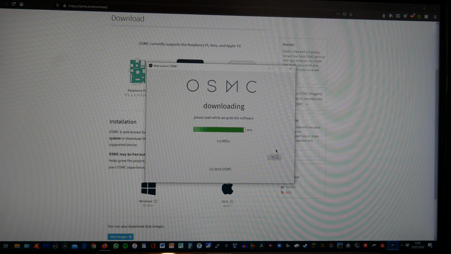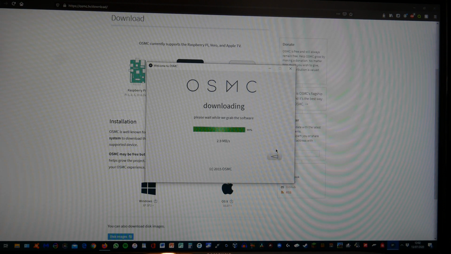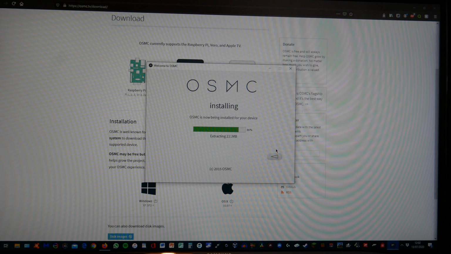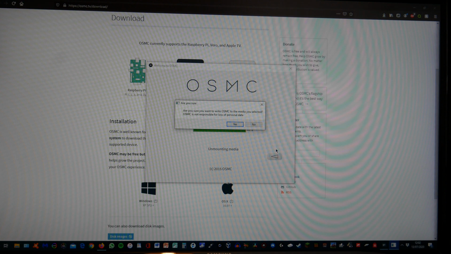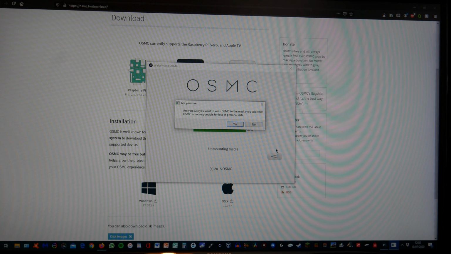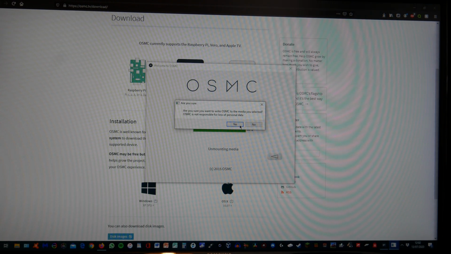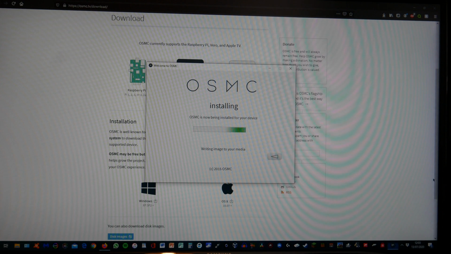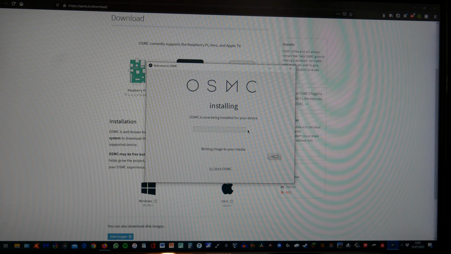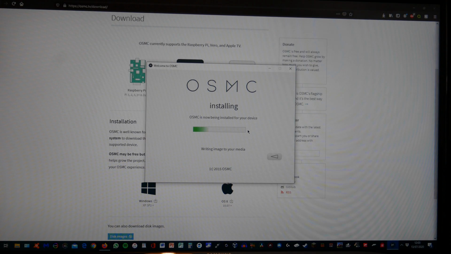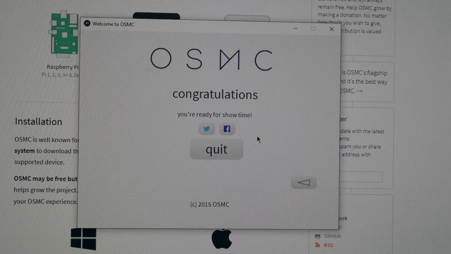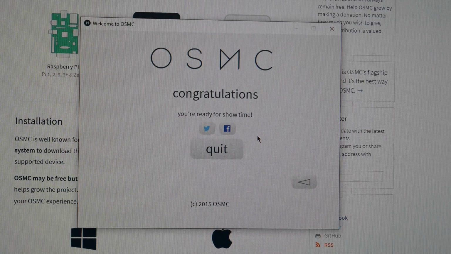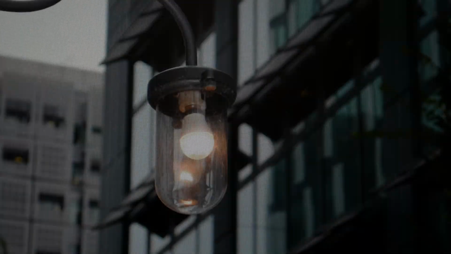All right, we're nearly done with the download now. 98, 99, 100. Now it is installing. Are you sure you want to write OSMC to the media you selected? And they are not responsible for loss of data. Now, I'm pretty sure I got the right drive, so let's just go with yes. And let's see if this works. Now it's writing the image to my media. Okay, there we go. Congratulations, you're ready for showtime. So it looks like that has now finished. So let's click quit.